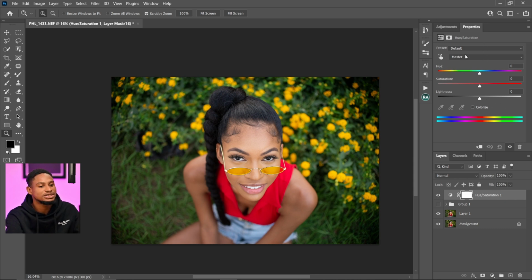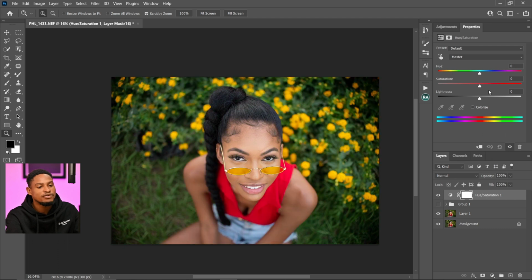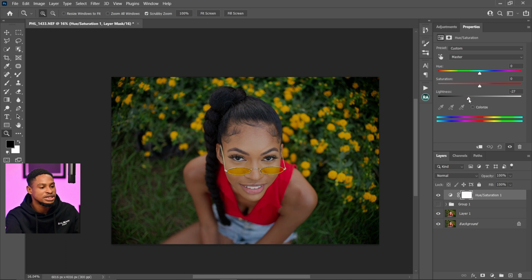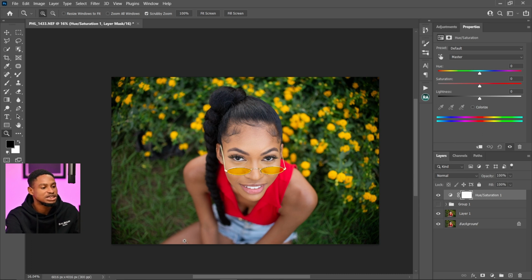And since this is on master, if I just move the hue, it's going to affect the whole image. It's going to change the colors of the whole image because we are on master. And the same thing, if I move the saturation, the saturation of the whole image is going to change. And the same thing, if I take the lightness all the way down, it's going to make the image a little bit darker. If I take it up, it's going to make the image look bright like that. But since we want to be targeting a specific color, you can use this hand tool right here. Just click on it and just target any color you want to adjust.